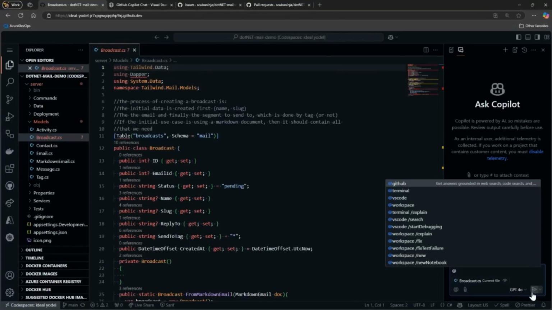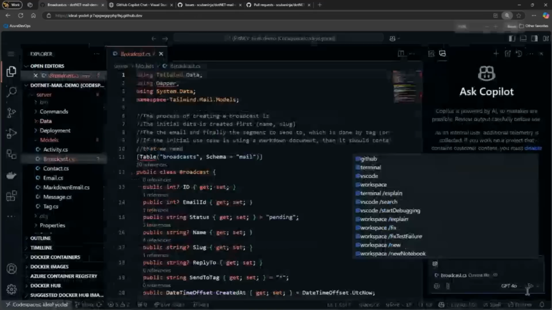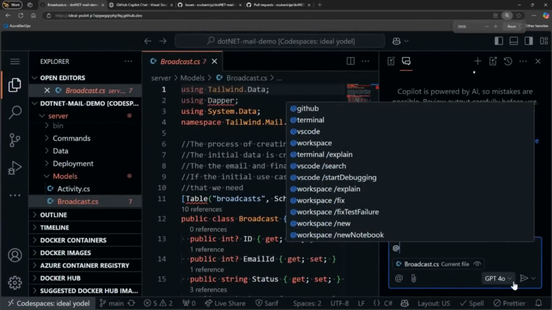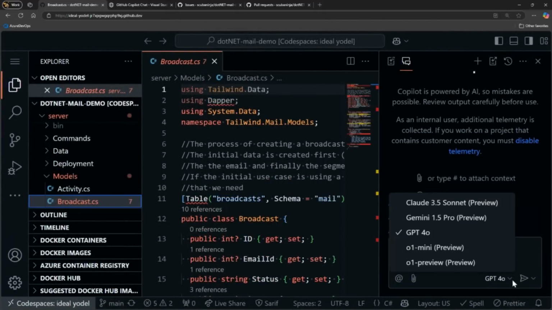Now, also, you can see we have a new feature here in GitHub Copilot Chat. I'm going to make this bigger for everyone. You can change the model that is used. So we recently released the new Gemini and Claude models, and they are available directly in the IDE once you're given access to them. I'm going to use the GPT-4o, but I also have access to the o1-mini and the o1-preview.